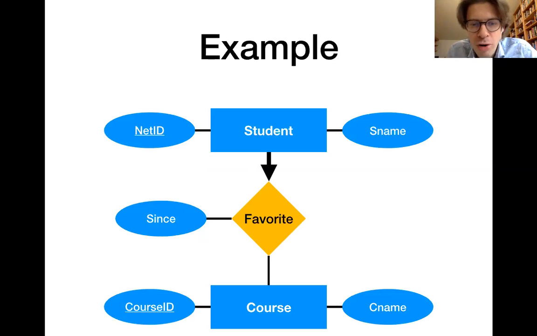Let's make things a little bit more concrete by an example. So here we have a relationship between students and courses. We are expressing that each student has exactly one favorite course. We have the net ID and the student name as attributes of the student, and we have the course ID and the course name as attributes of the course. And also this favorite relationship is associated with one attribute, since. So for a specific combination of a student and a course, this attribute gives us the time starting from which the course became the favorite of the student.